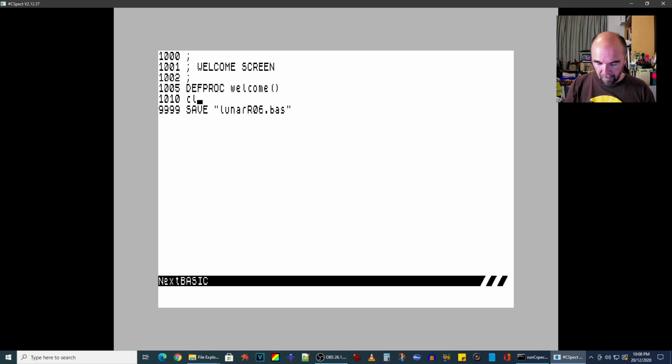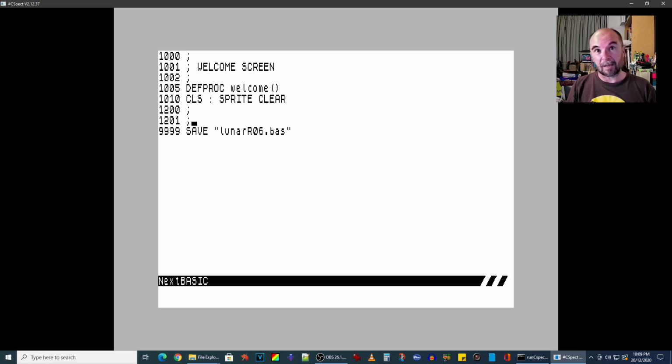1010 CLS, sprite clear, just to clear the screen. And let's go 1015 print at. In fact, let's put a nice little type-on effect. Why not? I'll make a little procedure that does a typing-on effect. Might as well make it look at least semi interesting and not just printing some text.